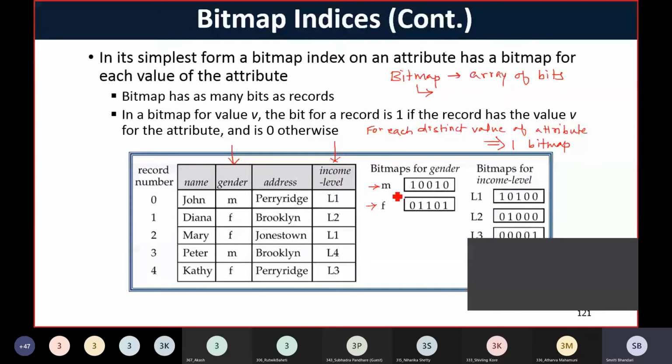Correct? Now, as I stated, the length of the bitmap is the same as the number of records that we are having. So, in our case, for this particular instance of this relation, I am having 5 records. So, the length of my bitmap would be 5. Right? Now, see here how to create this bitmap for M.